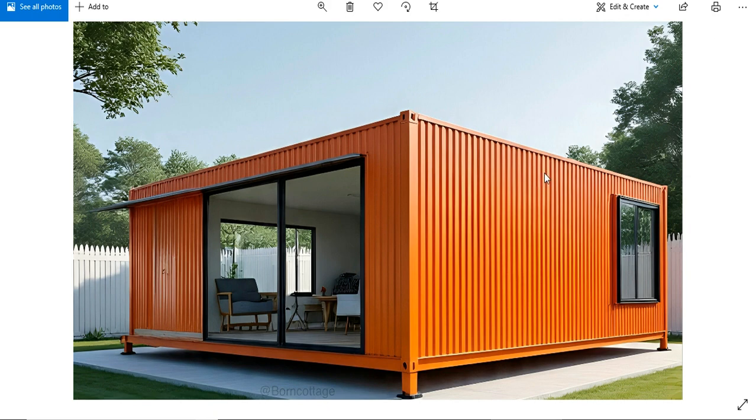So the beautiful container house you are watching on the screen, in this video I'll share the complete floor plan with all the sizes and details, so keep watching the video. This is the floor plan of the house. There are 3 shipping containers of 20 feet.